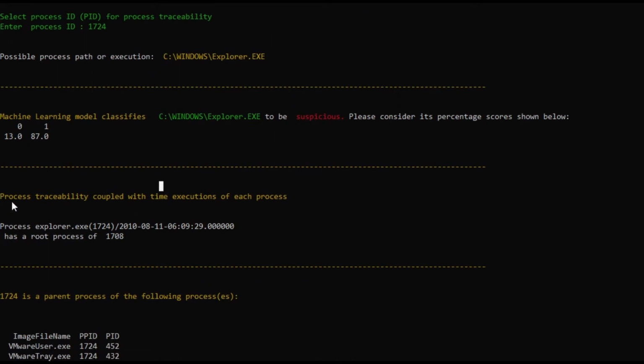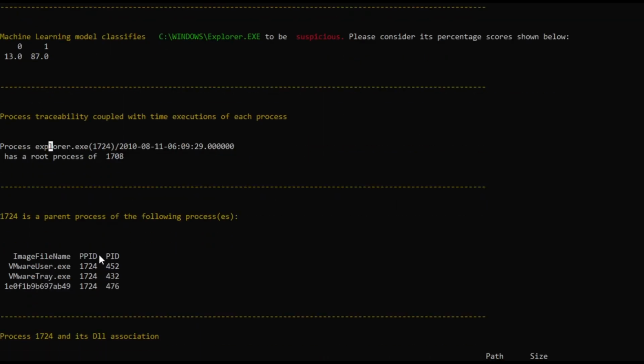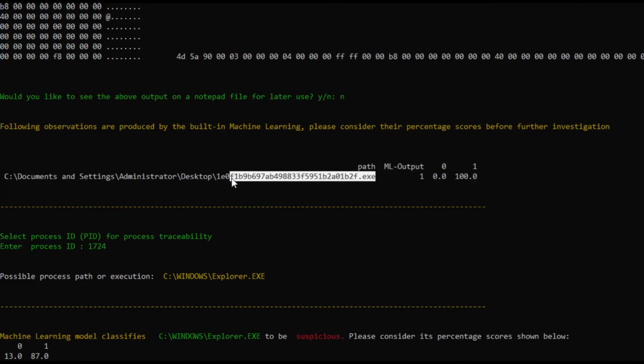Now, what we are saying here is that this process traceability, which is the process ID here, was executed at this time, and it has this process ID, which is the root process of Explorer. What we further see is that this Explorer, which the machine learning model thinks is suspicious, is responsible for executing this process, and all the way down to this process. And this is the one that Columbo already found to be suspicious with a 100% score, and the output is 1.